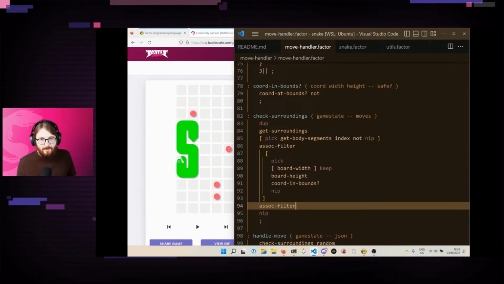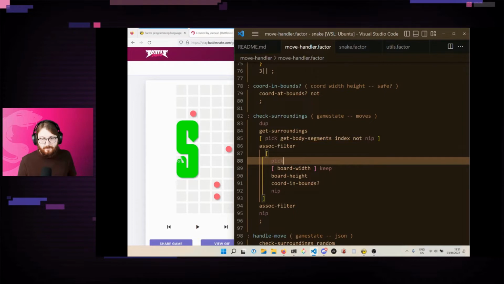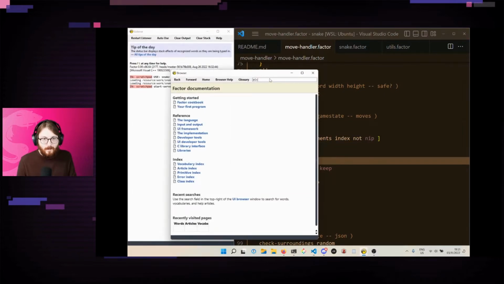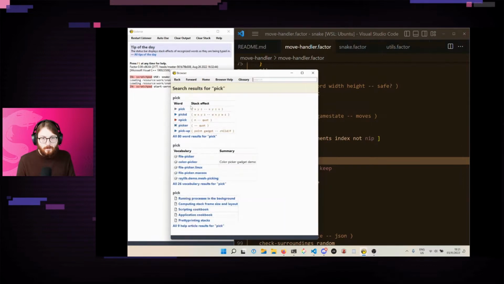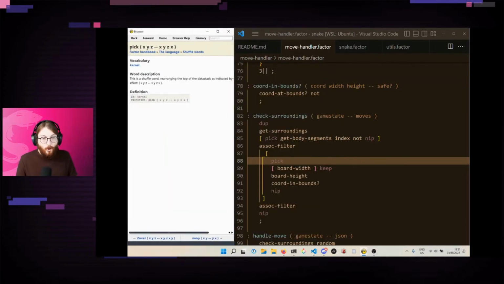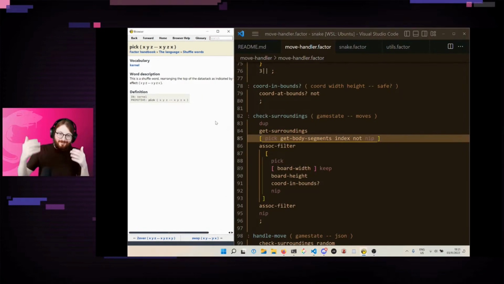Here's one right here, pick. Pick is a really cool little thing, so let's load up the docs for pick. So with pick, you have X, Y, Z on the stack. So you've got 3 things on the stack, and what it does is it goes and gets the thing right at the bottom, so the third thing, and puts it on top. And then there's also over, which gets the second thing and puts it on top.